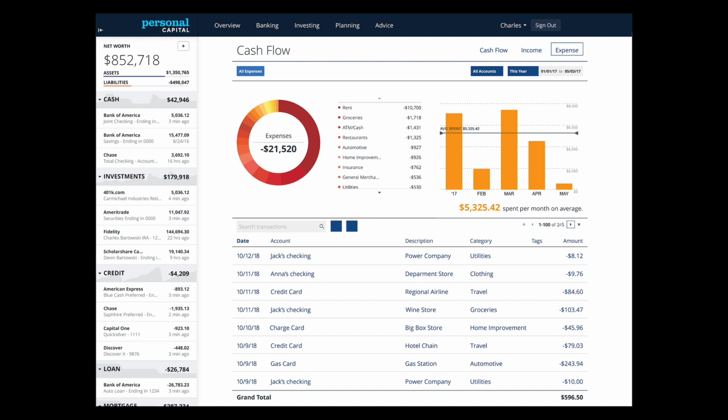You can look at just one account. You can select any number of accounts. You can also select accounts by type. So for example, you can very quickly say, let me look at all of my bank accounts and just the expenses from bank accounts or just the expenses from credit cards. So that's the third thing that Personal Capital enables you to do.